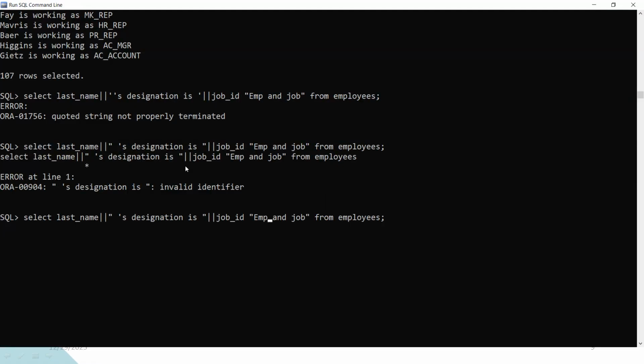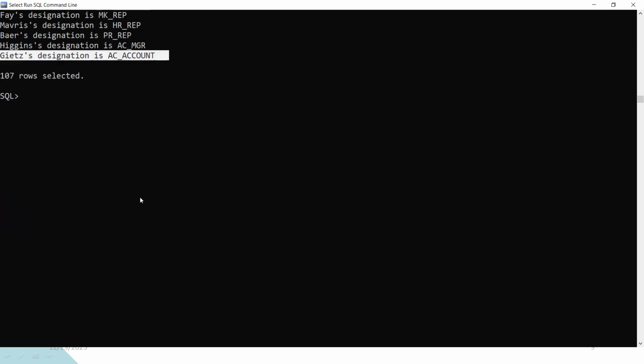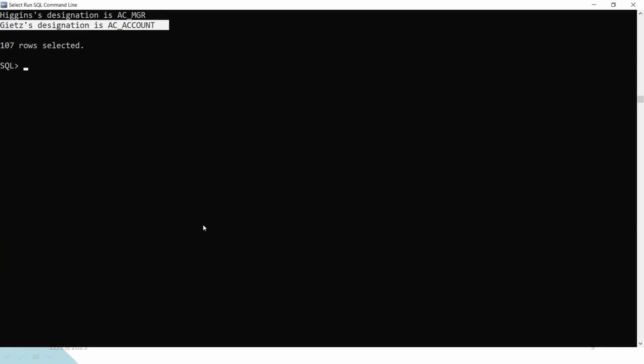Here I am making use of the same thing, but instead of double quotations, here I mention Q, single quotation, square bracket, and here I'll close that with again bracket, single quotation and concatenation operator. Now please observe. You can understand that apostrophe s designation is account, AC underscore account, right? So in this way, you can make use of the quote operator.